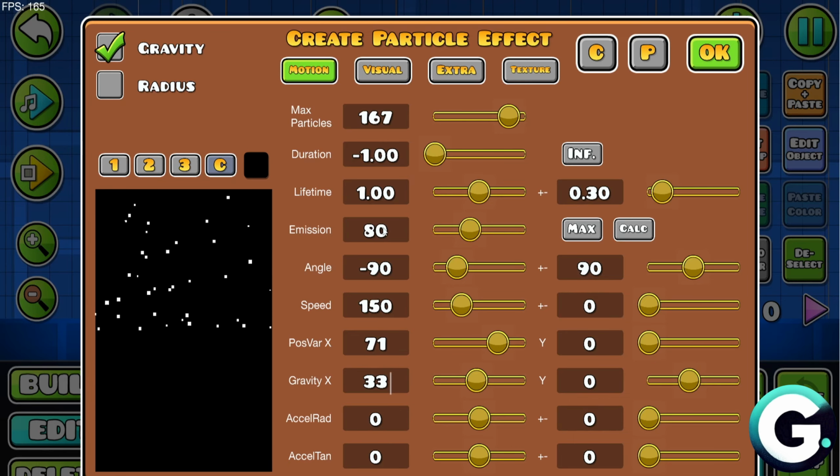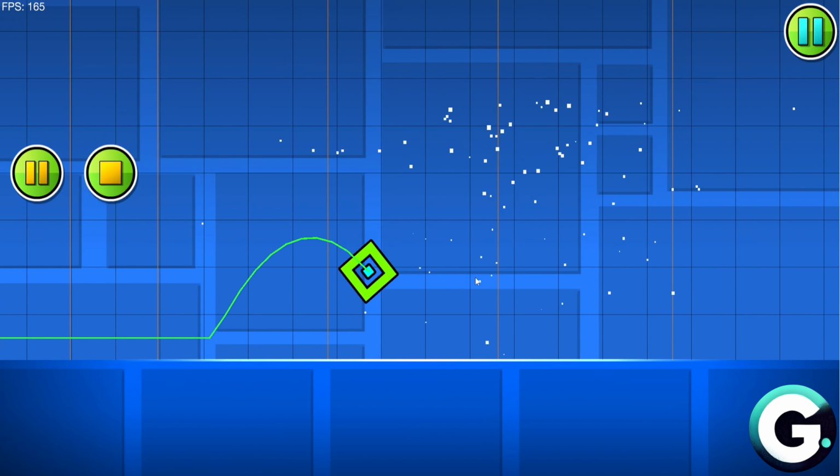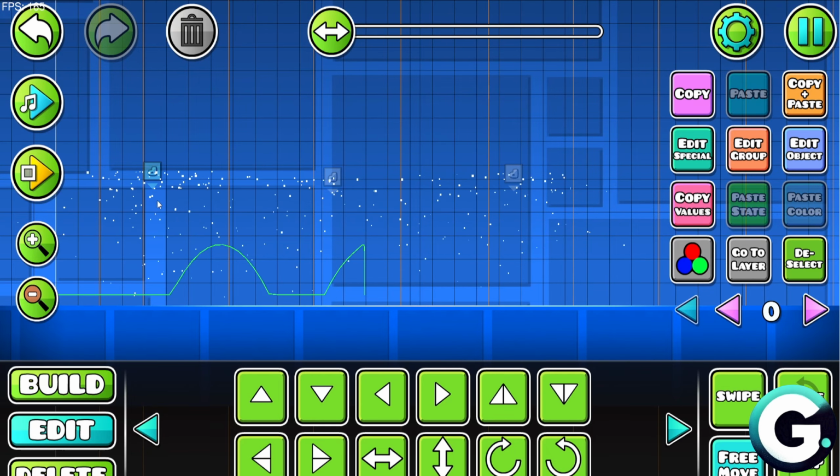Now, after customizing your particles the way you want to, we can then hit the play level button, and then we will get this effect right here. Once again, you can just keep adding this if you want. Click copy and paste, and then you can keep adding the effect until you achieve your desired look.